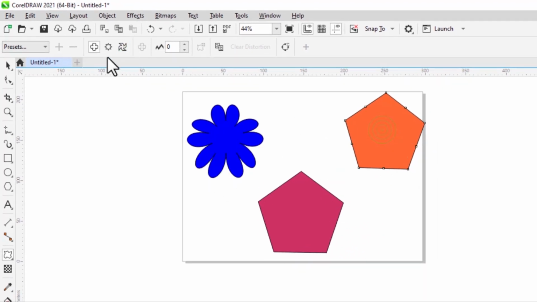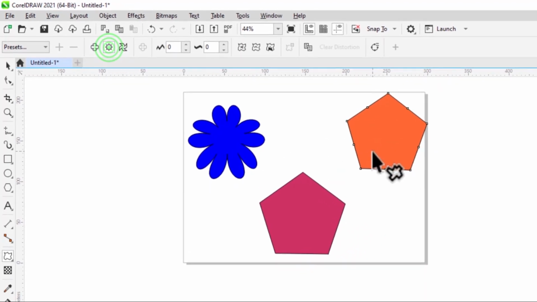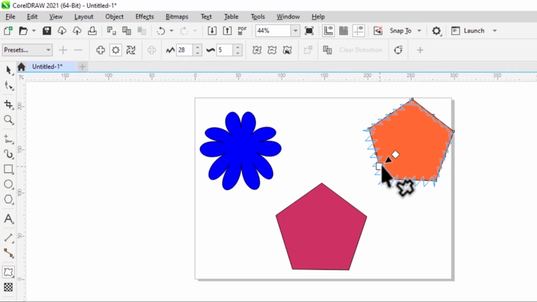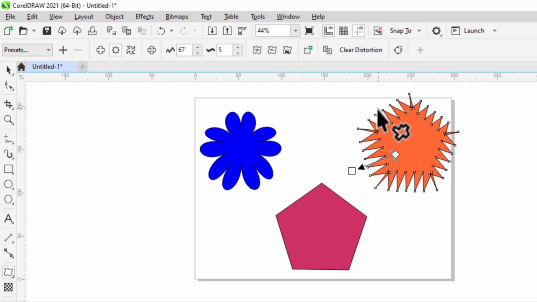Now with the second one selected, I'm going to select the zipper distortion. So just click and drag, and I'm doing this from the side. You can see it creates this saw-like effect at the edge. So from the name zipper, you can see the kind of saw-like effect that's going on around the edges. So let's select the third one, and we have the twister distortion.